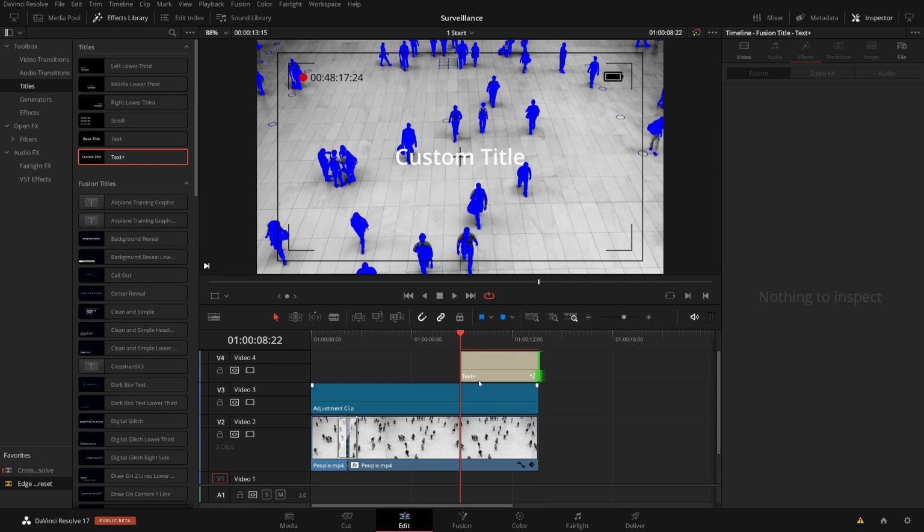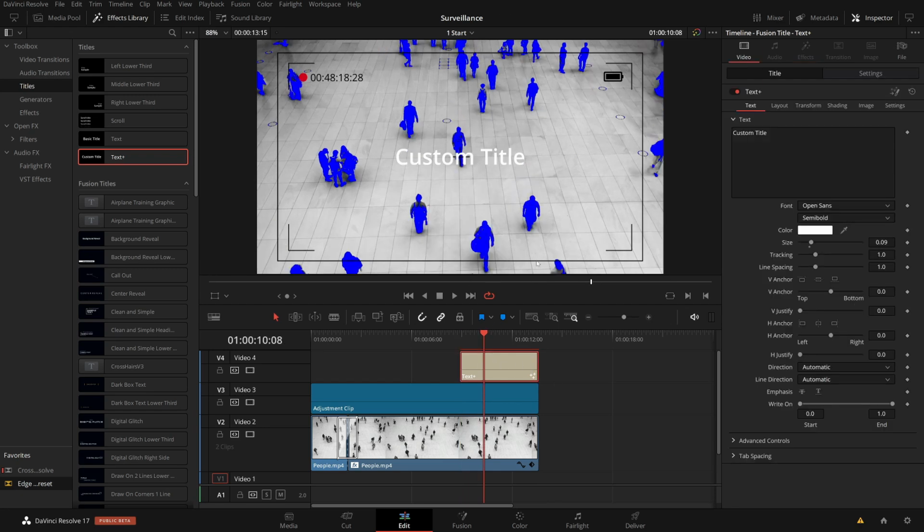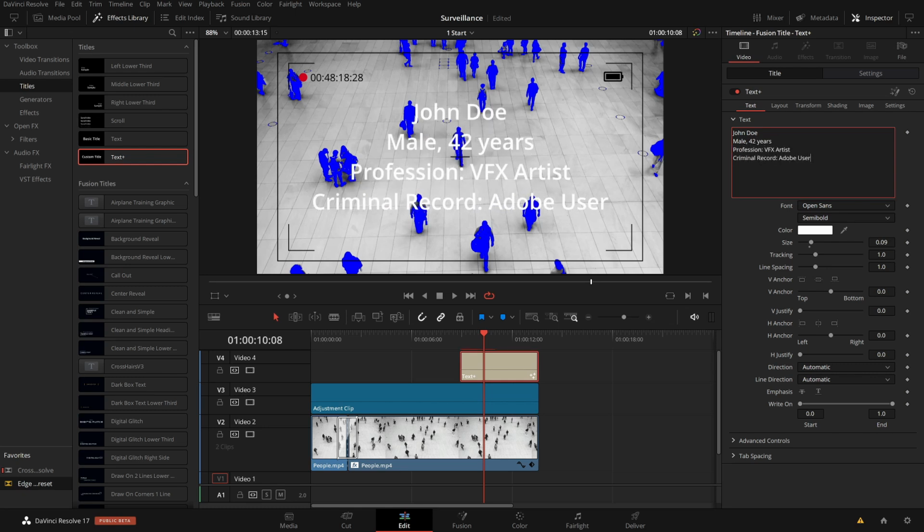So I will just put this somewhere here. Custom title is not the word, so I don't know, let's give him some name. It's record Adobe user. So I don't know, just write in some text.